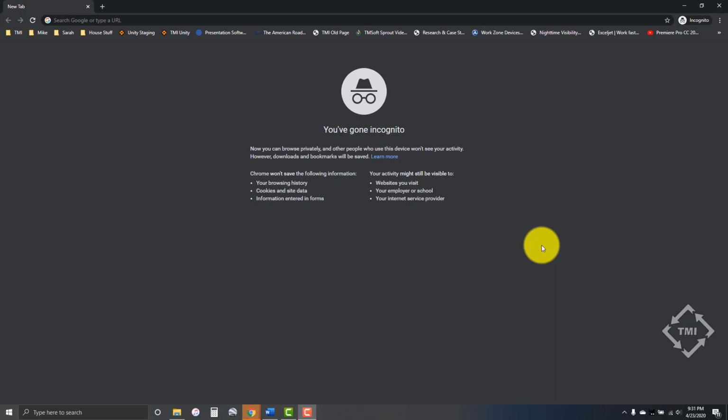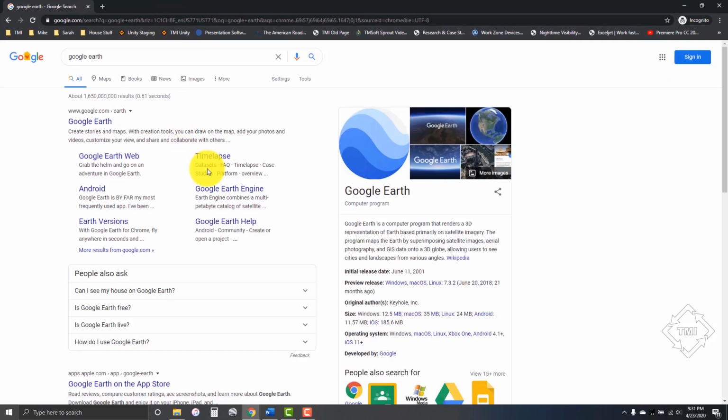So the first thing you're going to need to do is actually make sure you have the program. Like I said before, this is not something that is web-based. It has to be actually installed. So pull up your web browser, type in Google Earth, and it should come up right at the top.